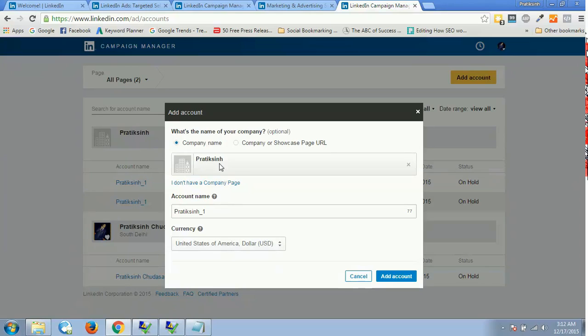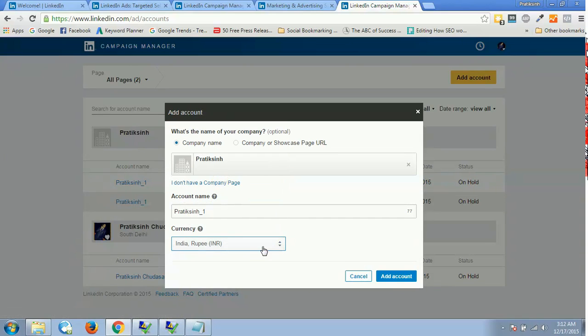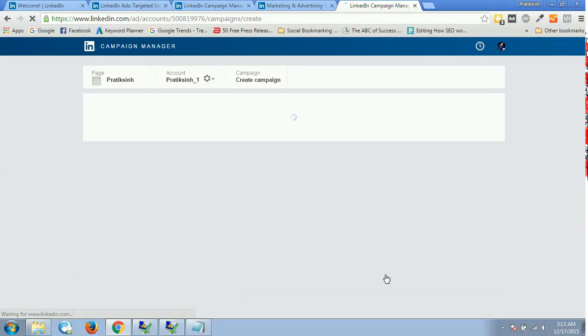Alright, so now this is a company page. If you don't have a company page, you will click on this and you will have to create one before you create an advertisement. Then you will have an account name which you can put in anything, because this is for your reference, and then you will select the currency in which you want to deal. Then I click on add account, and it will ask me to create a campaign.